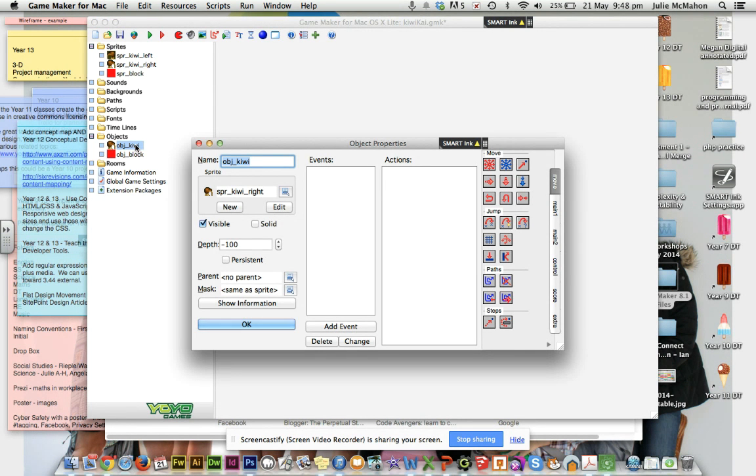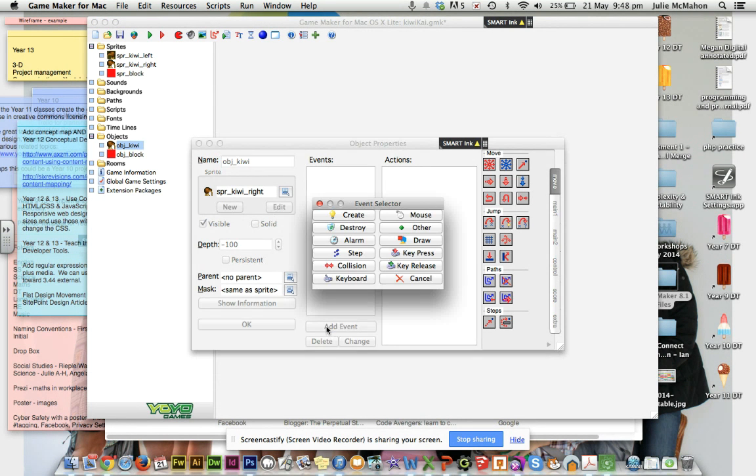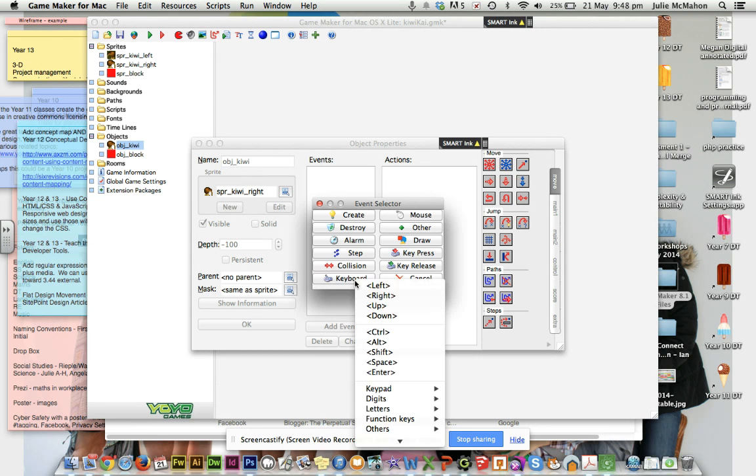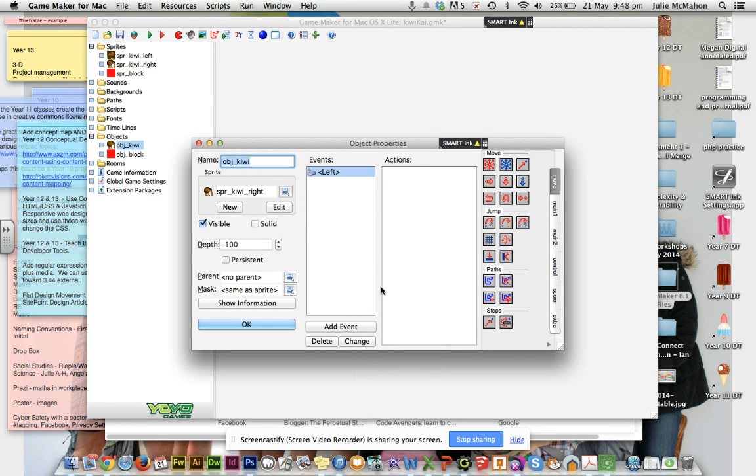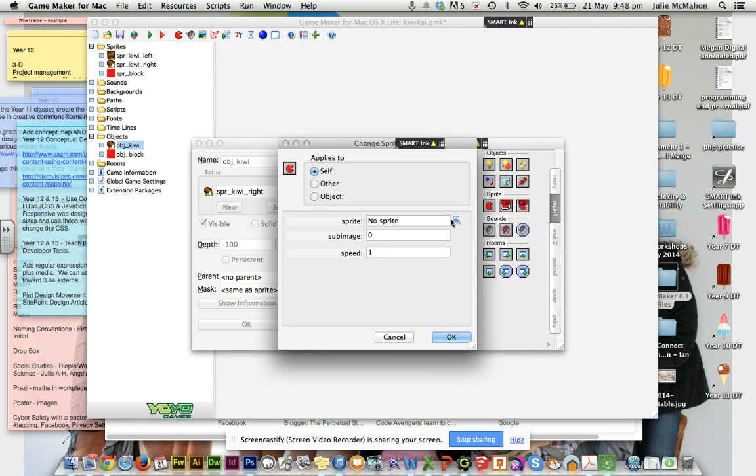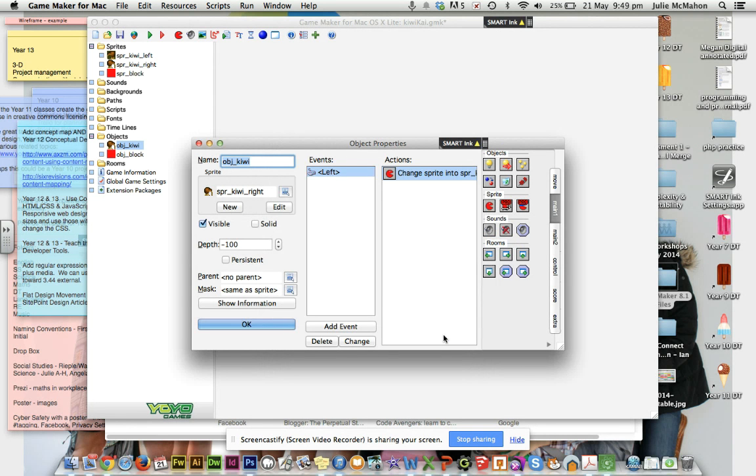So what we want to do is have an event for when we press the left key on the keyboard. And when we do that, the first thing we want to do is change the sprite. Every time we press the left key, we want to change it into the left facing sprite. And then we want to see if the position to the left is free before we do anything else.